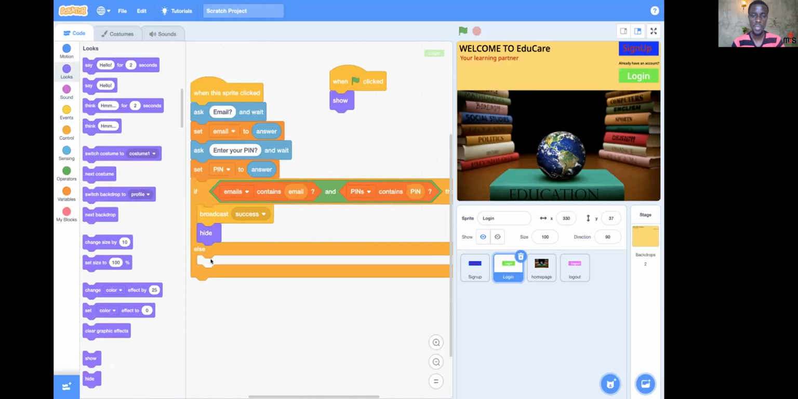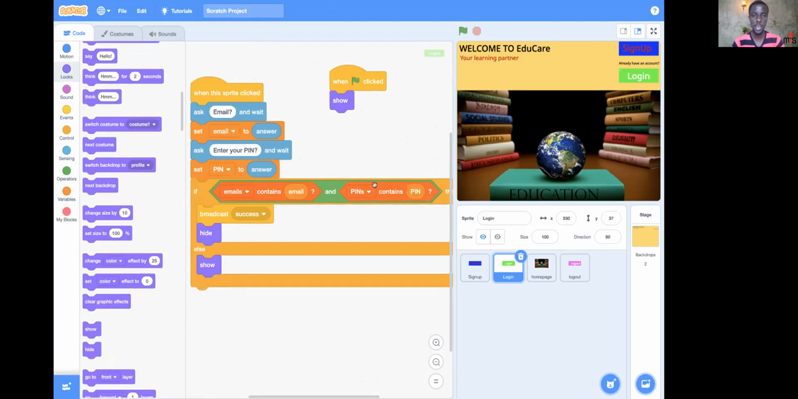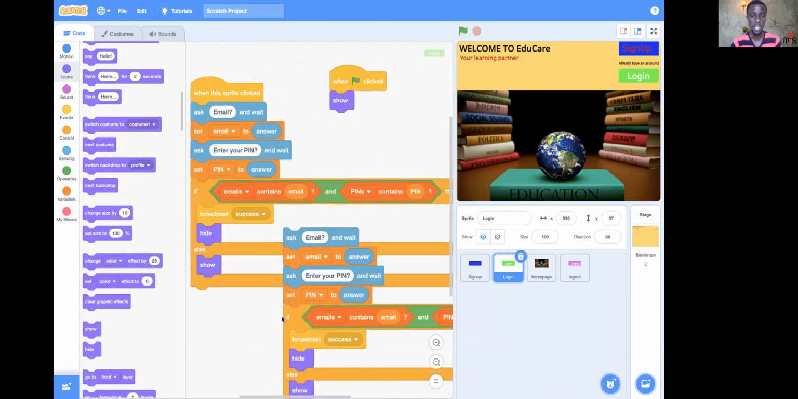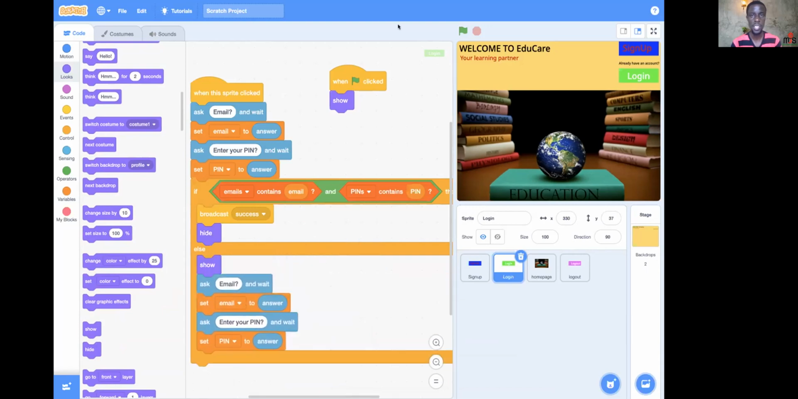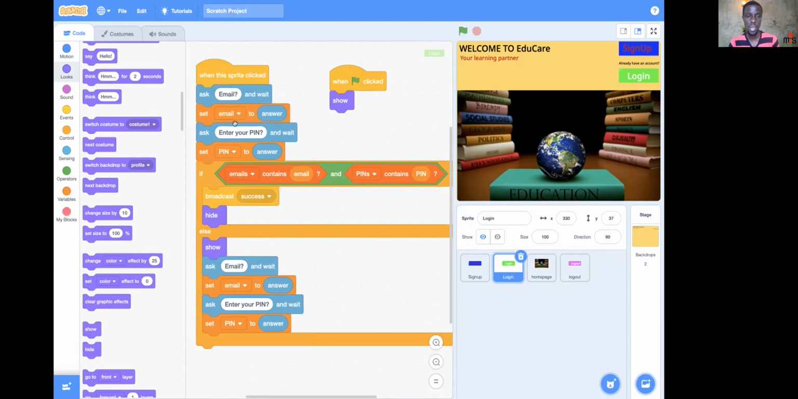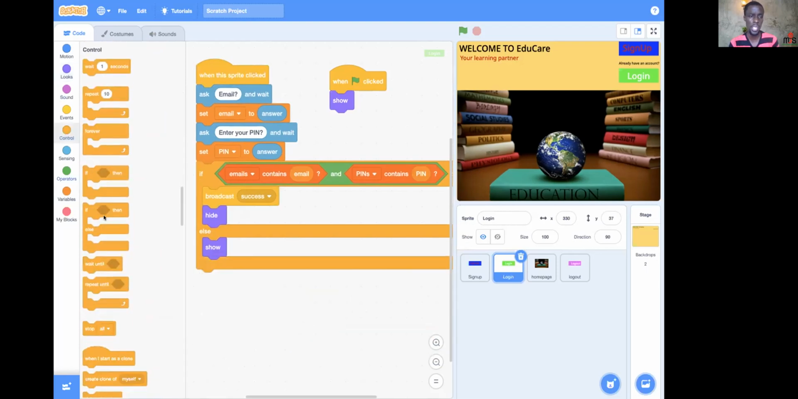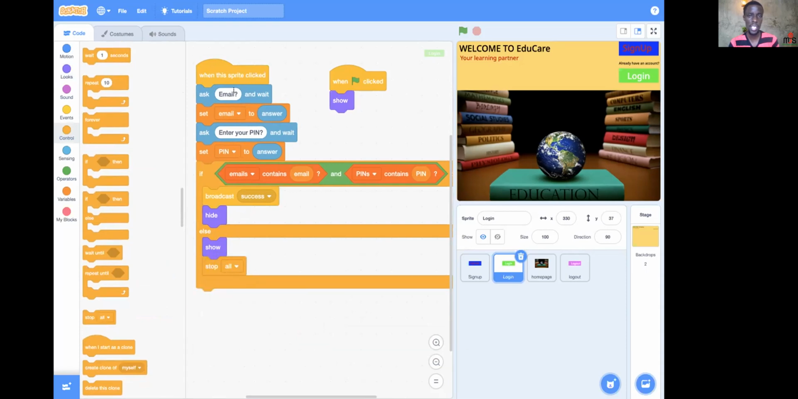But if it's not, then you show. So I come to show. If someone's email is wrong and everything is still wrong, it should go back and ask them again. So you can show and then repeat these steps here. So let me just right click and get this. And I put them here. After showing, then you're going to be able to ask again these questions here. And then you can come and have another if here. Or you don't even have to ask, you just stop. This should make it easier. You stop everything such that someone can click this again.